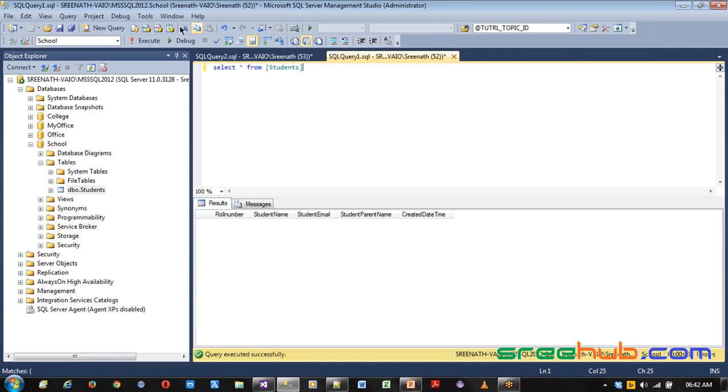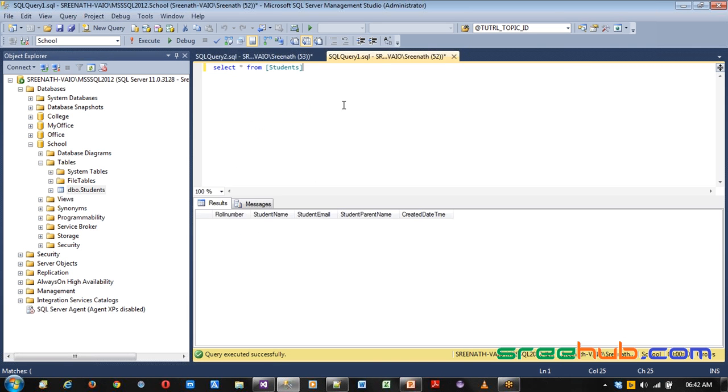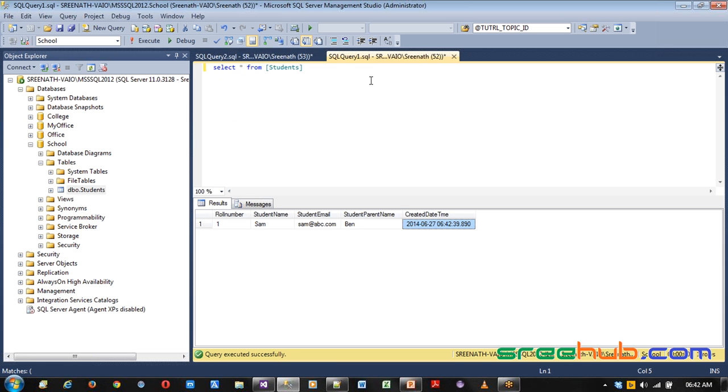Now you can see that even now, when I execute my select query, I don't have any rows. Now let me execute this. You can see one row affected. Go back and select it. Now you can see one row got added to your database. Your roll number got seed value 1 first. And we are not providing any roll number or create date, but they have got a defaulted date time and a roll number. Now you have your data.